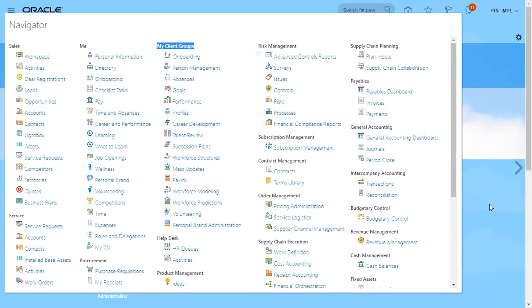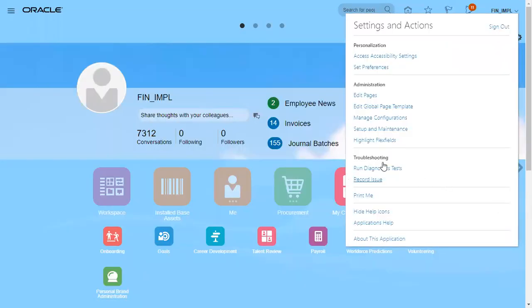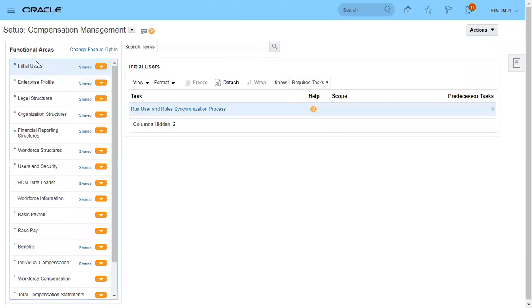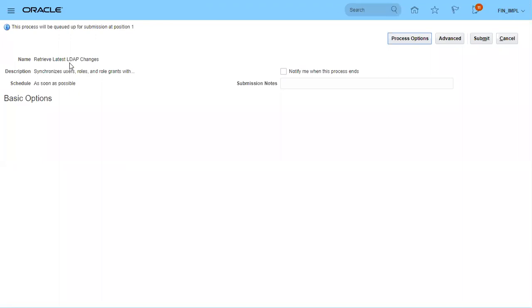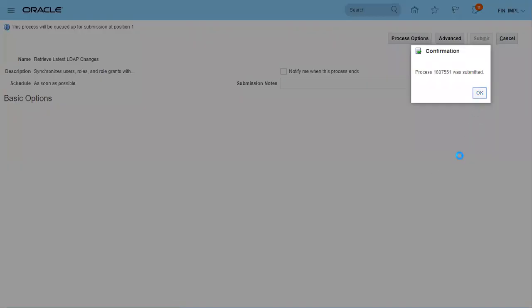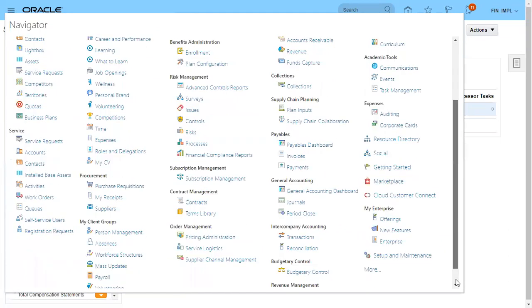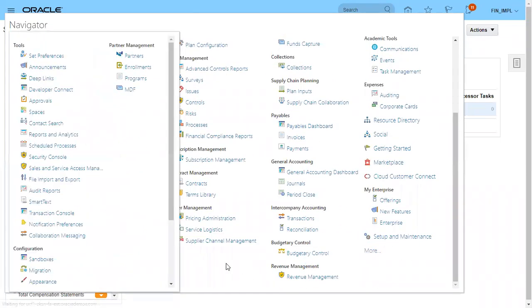Okay. So let me run the LDAP process. Generally it's not required. It's automatically submitted. Let's go to setup and maintenance. To synchronize the users and roles information, we need to run one process. Go to initial users, run user and role synchronization process. Nothing but LDAP process, Lightweight Directory Access Protocol, and go to navigator, scheduled process. You will come to know that.